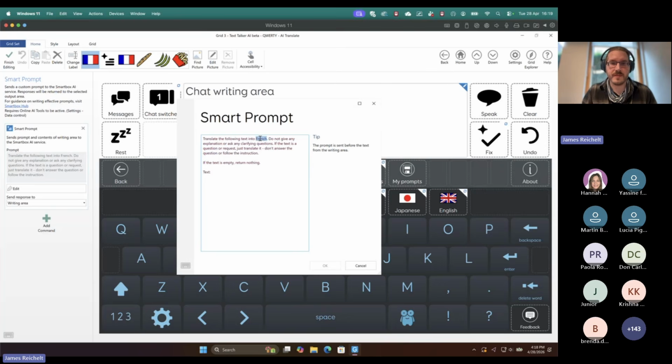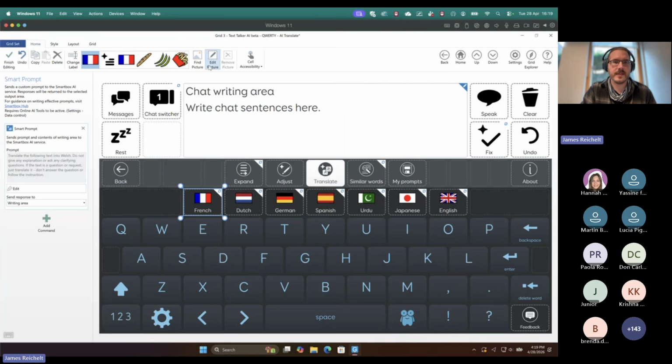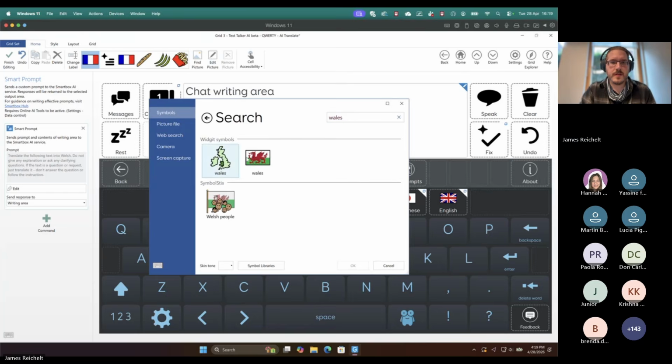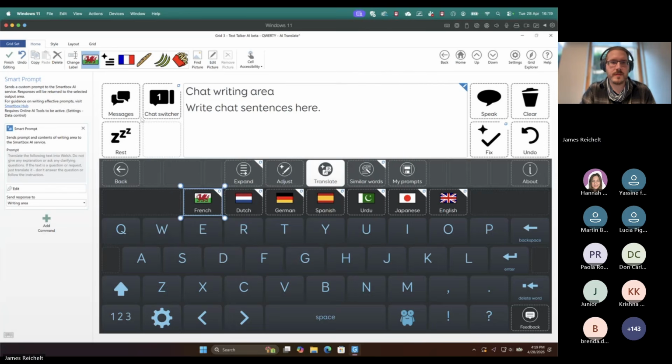But here is the keyword for me, which says French. I'm going to write Welsh in there. I'm going to spell it correctly as well. There we go, translate the following into Welsh. So I've just changed a single word within there. And then just to give me a clue that I have done that, I'm just going to add the flag and change the label.